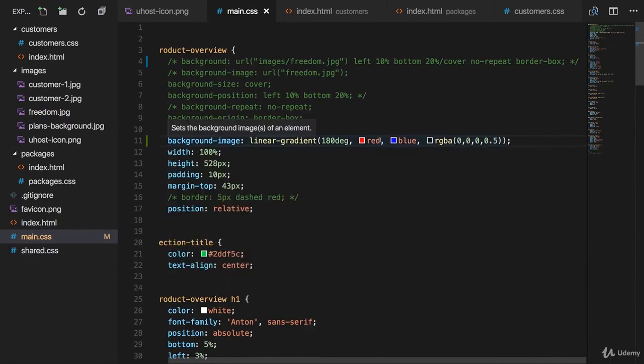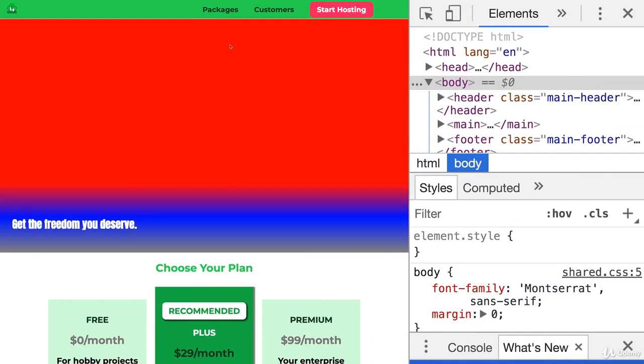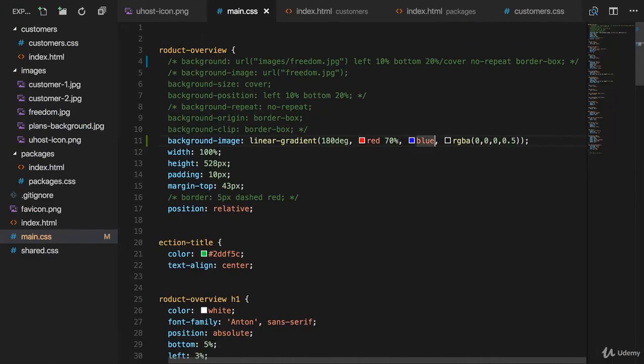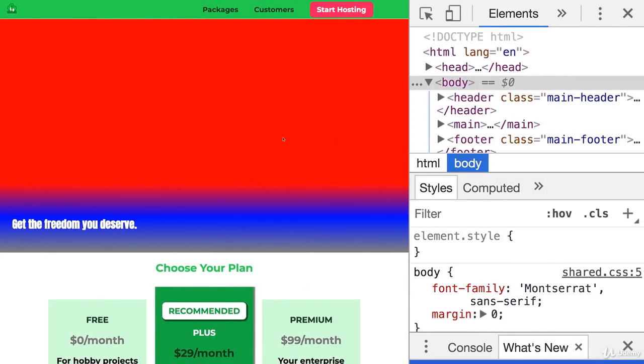Now you can split this up. You could, for example, say red should stay until 70%. Now if you reload, 70% of the gradient is red, a perfect red I should say, and then it transitions into blue and then the other color. Of course, you can also define stops here too. You could say 80% blue. This simply now means that after 80% of the gradient, the blue will already be done.